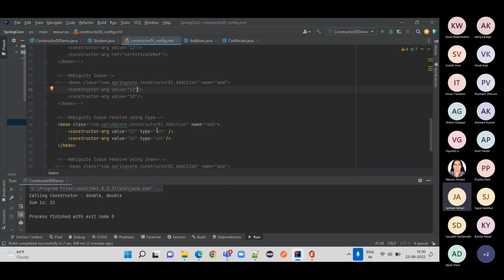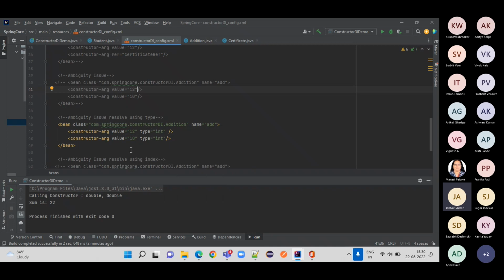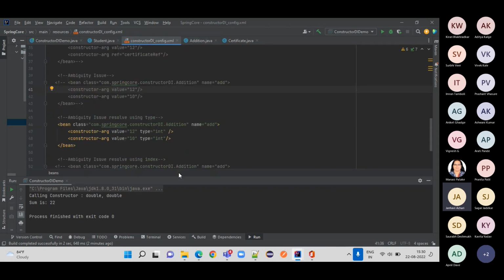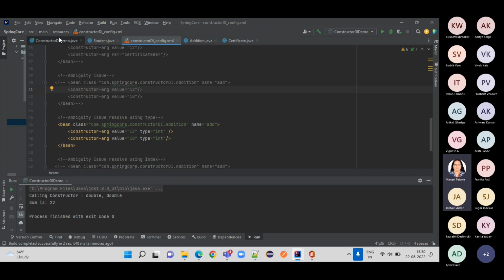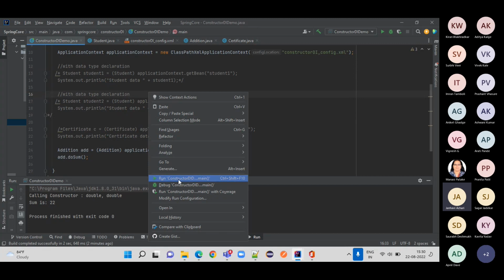So if you mention the type, though that constructor is anywhere, it will pick that constructor only, because we have mentioned the type. So this is the way of resolving your ambiguity. You can resolve it with the type or index, or you can also resolve it with ordering, meaning the constructor ordering. If you give a specified type, it will take that constructor. So that is the example.